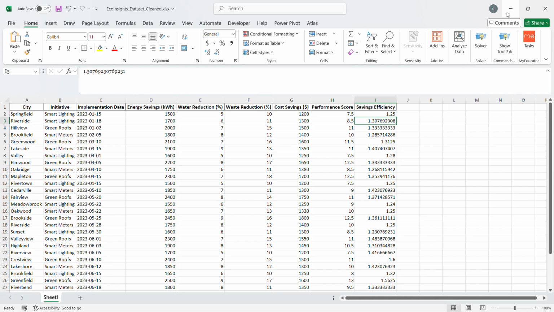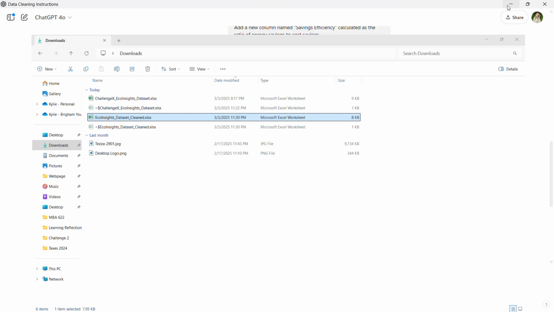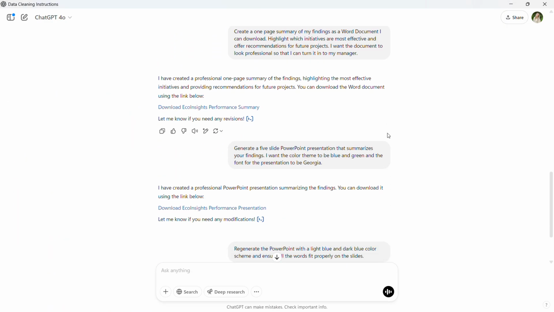Now that we've looked over our Excel file and we know that it's properly cleaned, we'll go back to ChatGPT and we're going to ask Chat to create a 1-page summary of the findings from the data as a Word document that we can download. We want to make sure that we highlight which initiatives were most effective and also offer recommendations for future projects. Feel free to include other specifications here. For example, I wanted to make sure that the document looked as though it was professional and finished so that I could turn it into my manager if this was a project I was working on for my job.